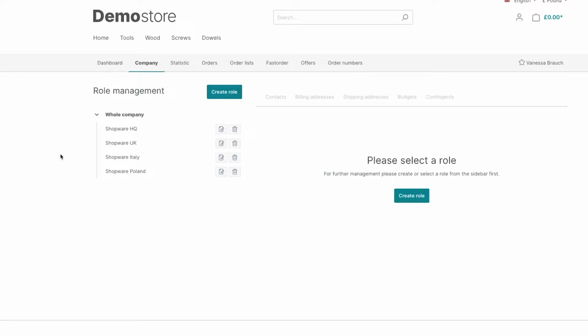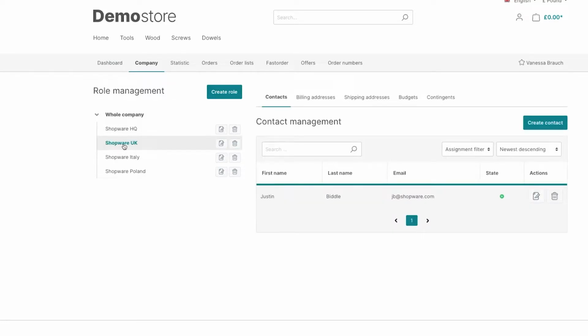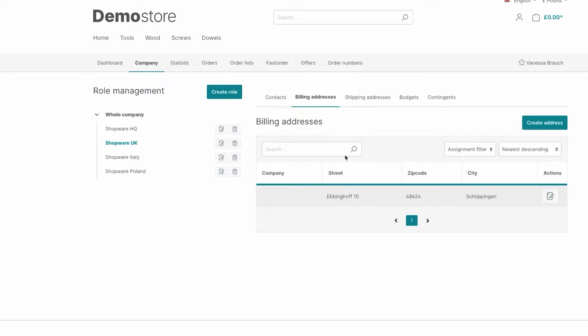In my example, I already created different roles for the different Shopware departments. If we are in the UK department now, we can see that you can create contacts for this department, and you can assign certain billing addresses, which is the headquarter in this case, and you can also assign different shipping addresses, which of course is different for each location.